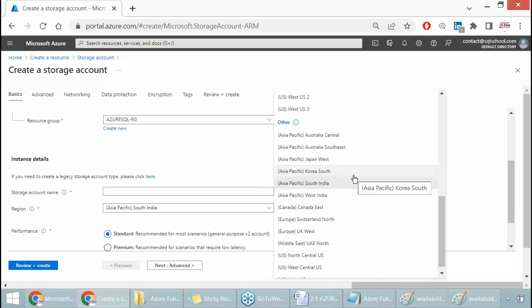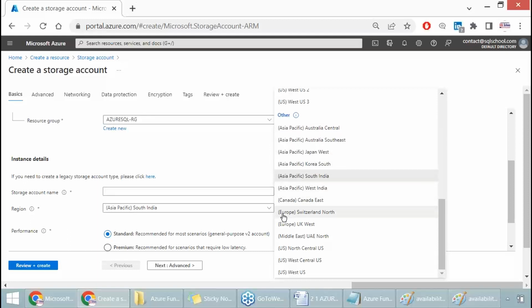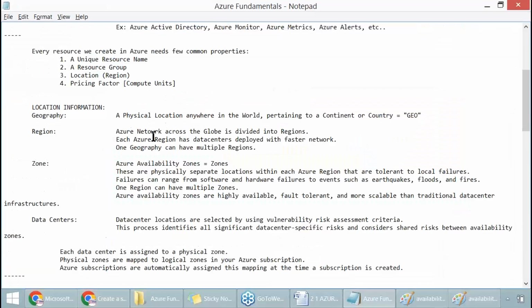Here you go. Asia Pacific is one geo, multiple regions. Or Europe, another geo, multiple regions. US, another geo, multiple regions. So here it is, US or Europe, Middle East, Asia Pacific, these are all geos. Here it is. Example, observe carefully.